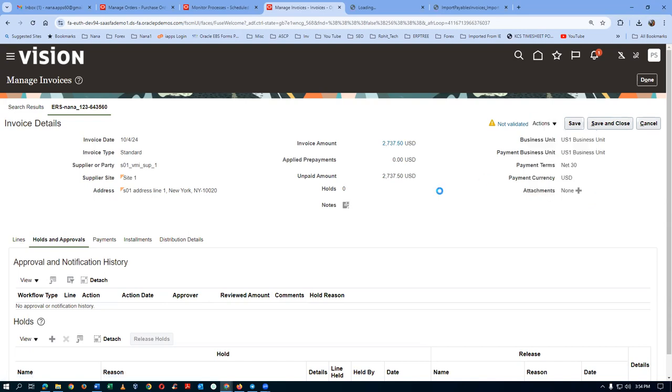It's not validated. Fine. Click on actions, validate. So we are going to validate it. Hang on, that's 2 minutes. We are now validating it. Once the invoice gets validated, it becomes eligible for a payment. So it's now validated. Now what happens?